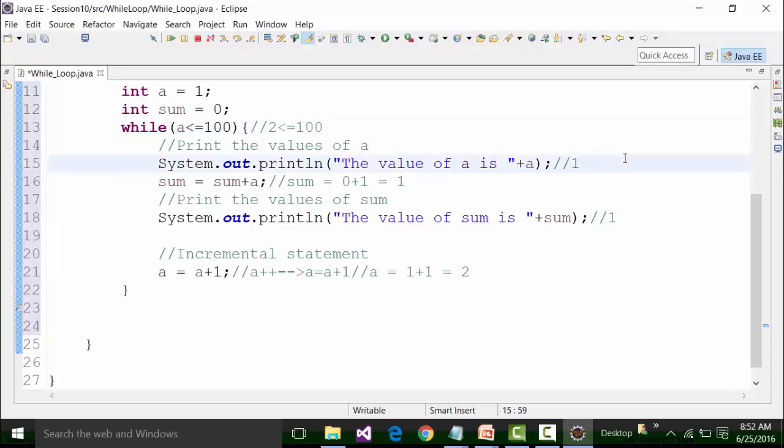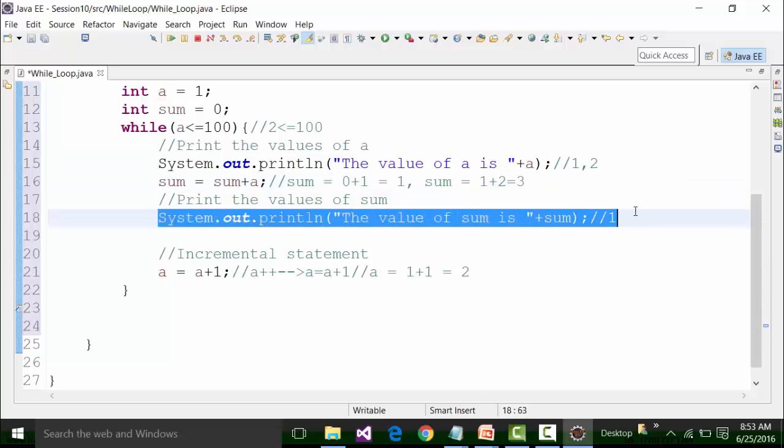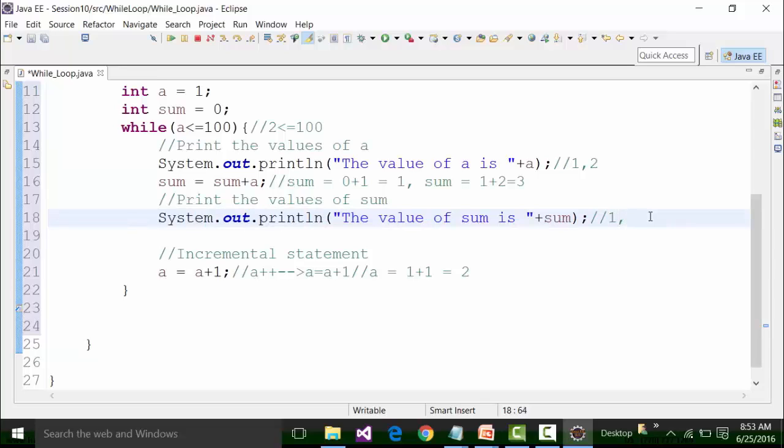So what will happen? What will be printed out? The value of 2. Then what is going to happen? The value of sum will be computed by the compiler. So what is the value of sum? The earlier value of sum was 1. So this 1 will be taken. And what is the latest value of A? The latest value of A is 2. So what is the value of sum right now? 3. So in the next line, the compiler will see the println command. So what will be printed out? 3. After that, the compiler will see this particular line of code. So what will happen?